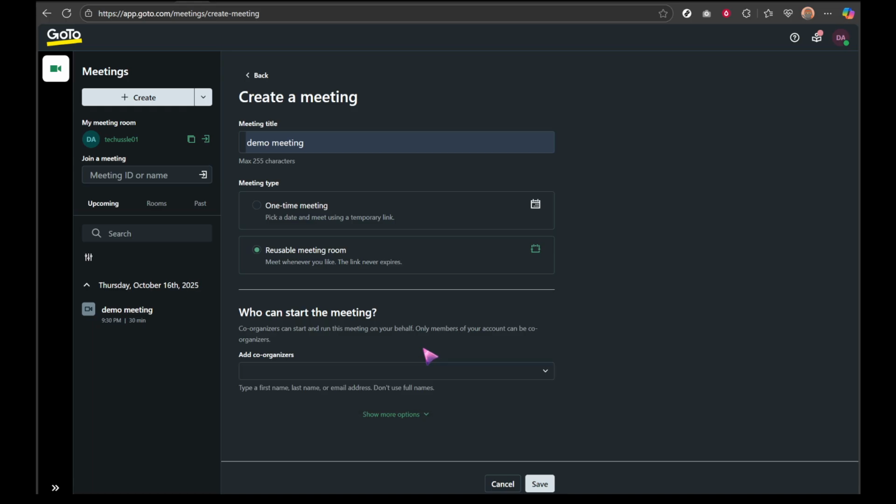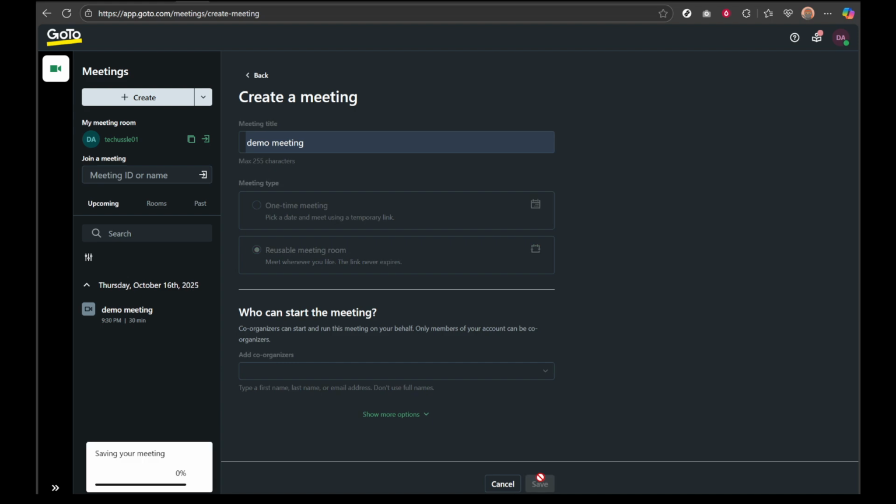Finally, once you're satisfied with all the details and have everything set up as desired, it's time to click Save. This ensures that all the information you've entered is stored and the meeting is ready to go. By following these steps, you'll be able to effectively set up a meeting in GoToMeeting with ease and confidence.